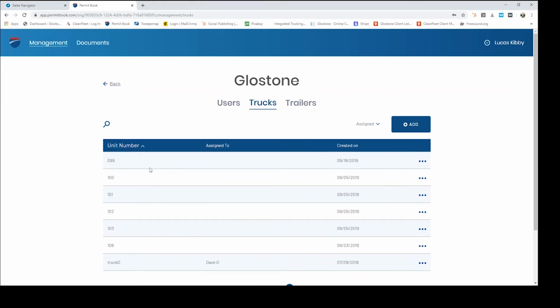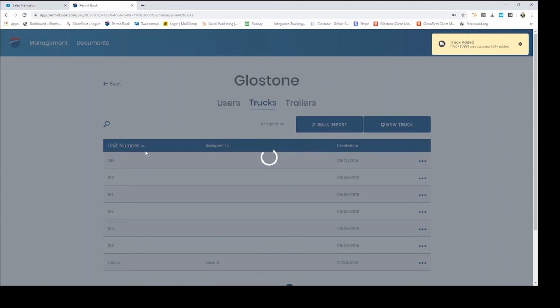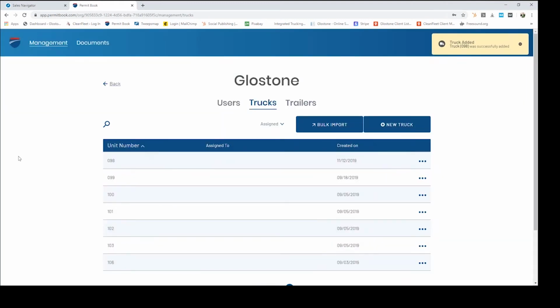And then the trucks here, just adding a truck, for example, add new truck. And we can add a truck. Let's call this one, I don't think I have 098, but you could assign it to a driver, but you don't have to because they have the functionality to select that truck and move back and forth.